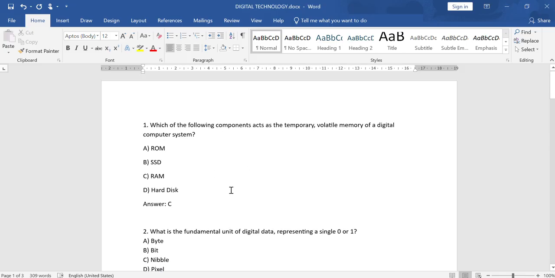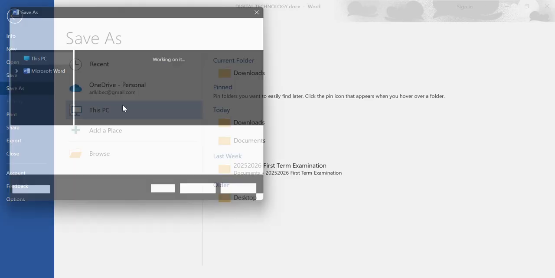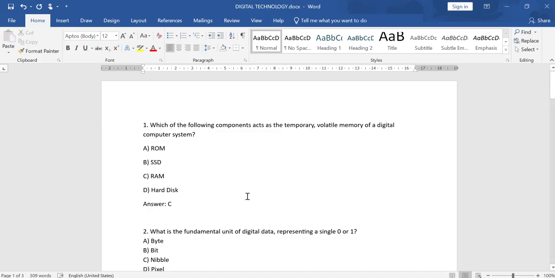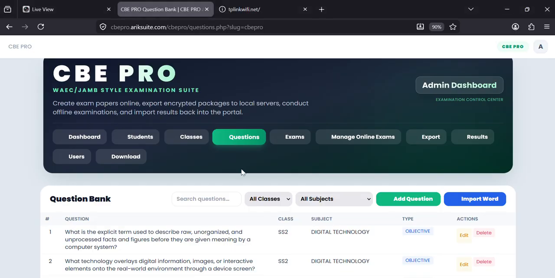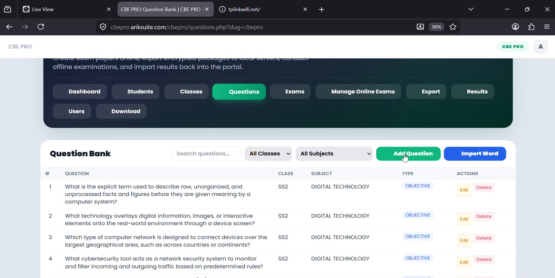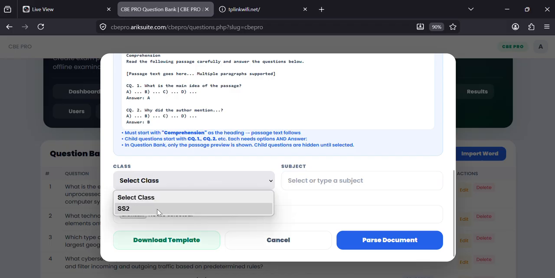So what we'll do here is, once your question is ready, you save it in any location of your drive. I've already saved this as digital technology. You save it, and then you return to the software. Then go to questions. Now instead of using add question, which is used to add questions one after the other, you want to import all of them at once since you already have them in Microsoft Word. So you click on import word, and then you go down here and select the class.